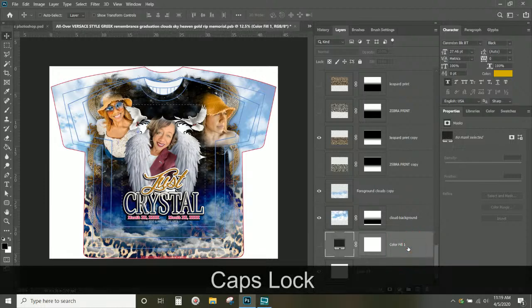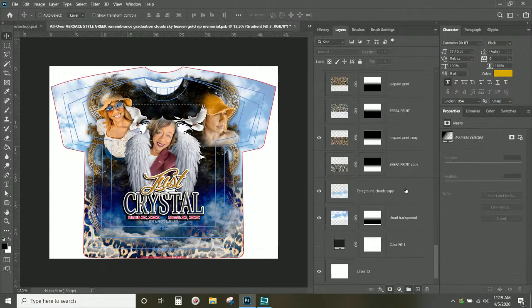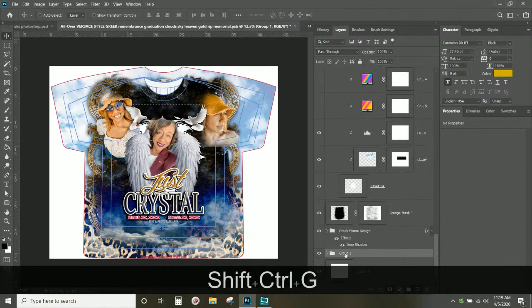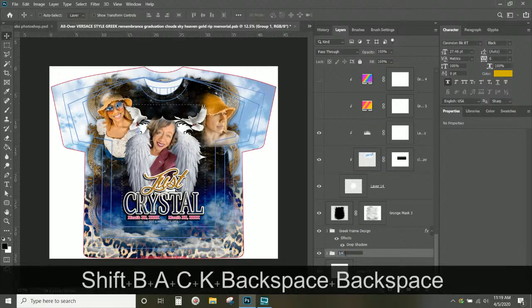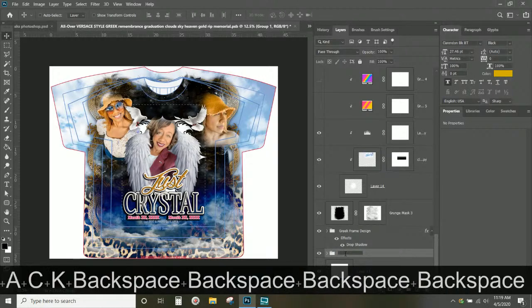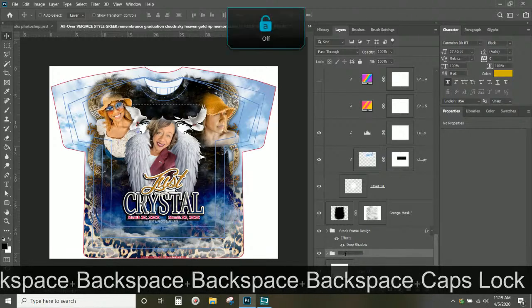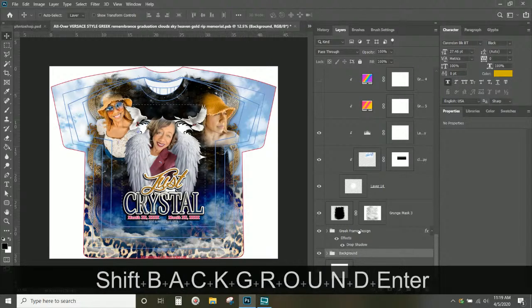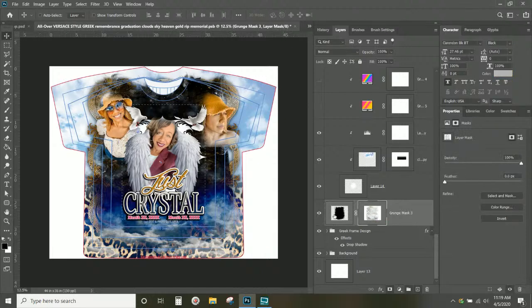So I'm going to take all of this. I lied. I'm going to take all of this, hold down my shift key, and group, and we'll call that background. So I have caps lock on. Background. And then I'm going to go ahead. I have two different things going on with this grunge. I have a mask on top of my mask.